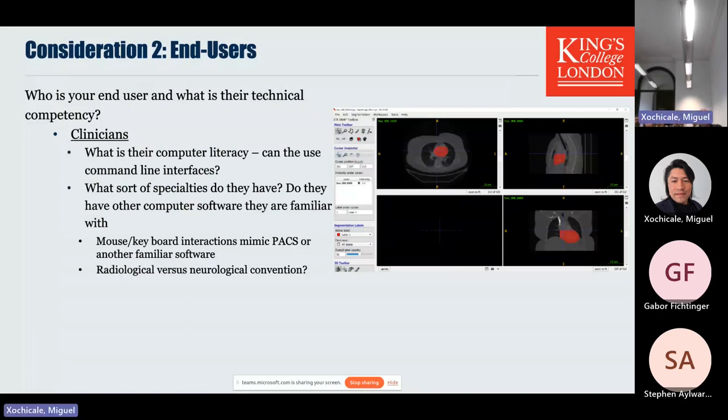The other thing you have to think about is very small things. Because I deal a lot with neurosurgeons, the one I'm most familiar with is radiologic versus neurologic convention. Some people are used to seeing the patient left on the left hand of the screen, and some people are used to seeing patient right on the left hand of the screen. So even something as simple as how you flip your image or how you display it can be dependent on which type of clinicians you're dealing with. So you really have to think very carefully about who you're designing for, and what are their expectations in terms of what your software is going to look and feel like.